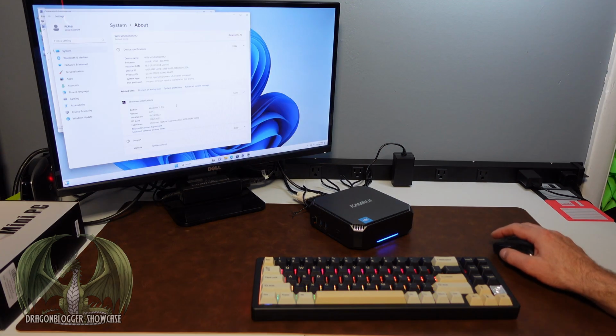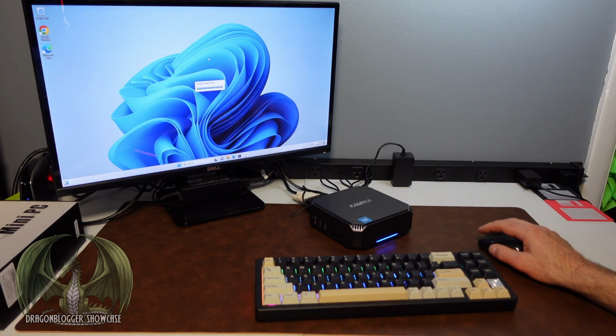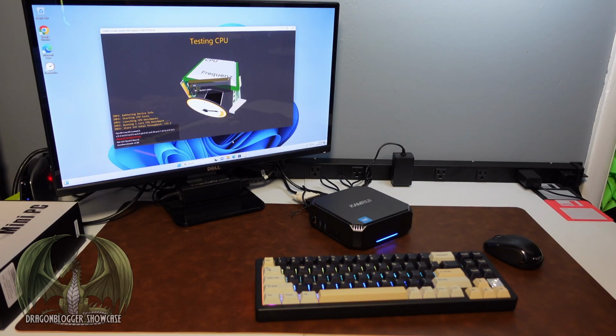We have Windows 11 Professional, the latest version installed on here. Processor is the Intel N100. We have 16 gigabytes of RAM. We got a 4-core processor, 2 megabytes of L2 cache, and 6 megabytes of L3 cache. I'm gonna go ahead and install the UserBenchmark software. Run a system benchmark on this machine to see what it comes up with.